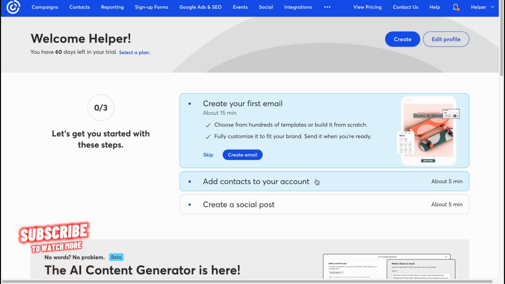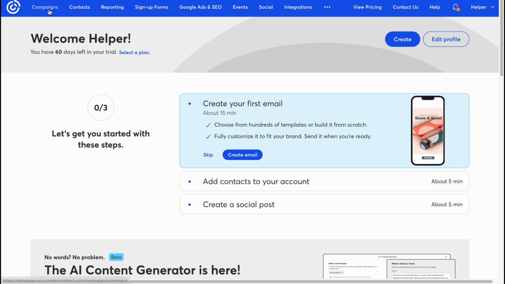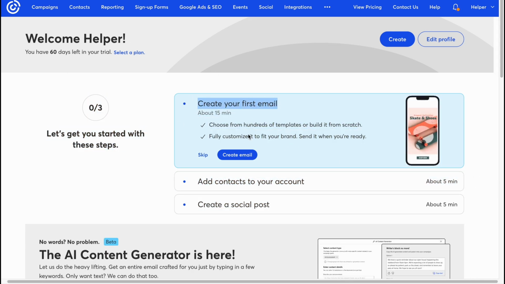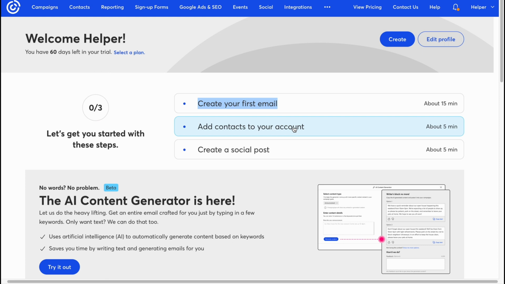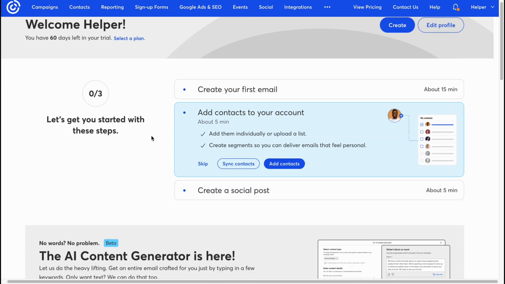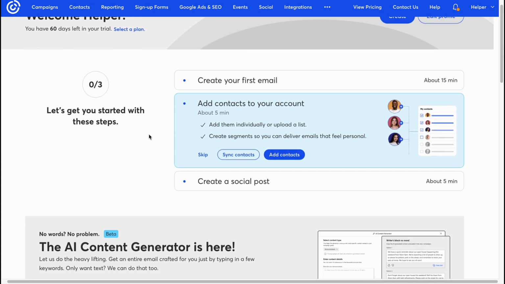So here we are. As you can see at the top of the screen, we can find the campaigns folder, contacts, reporting, sign up forms, Google Ads and SEO, events, social and integration. If you are new to this service, you'll have these three steps here, so you can easily create your first email, add contacts to your account and create a social post. It's like their tip or something like this. But in this video, I'm going to show you how we can interact with all the software.